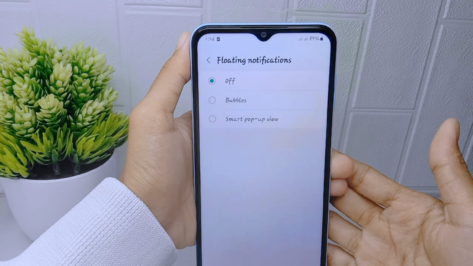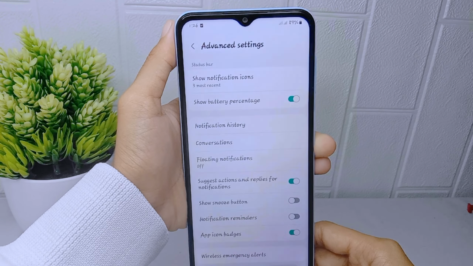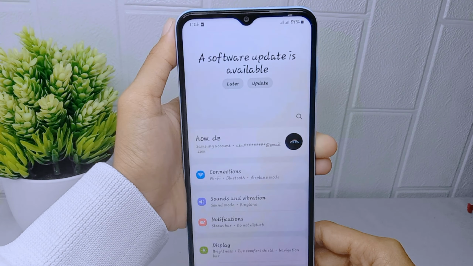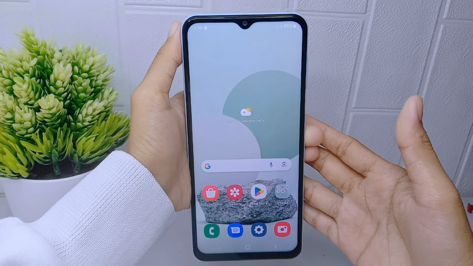Okay. So, now you won't receive any floating notifications anymore on your device. Well, that's the tutorial on how to turn off floating notifications on a Samsung Galaxy A15 device.